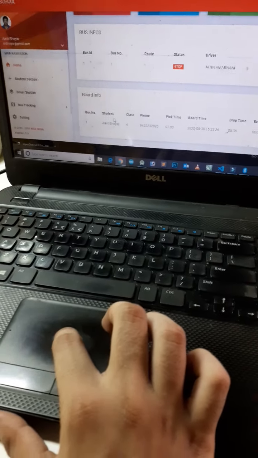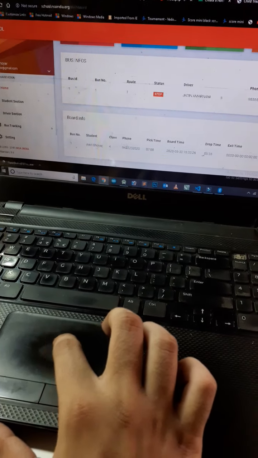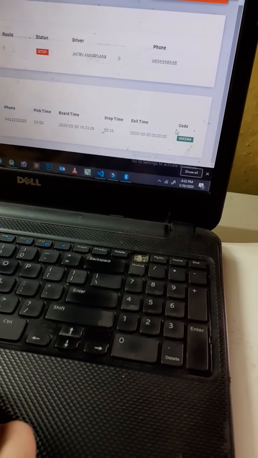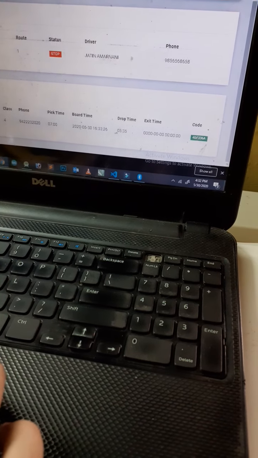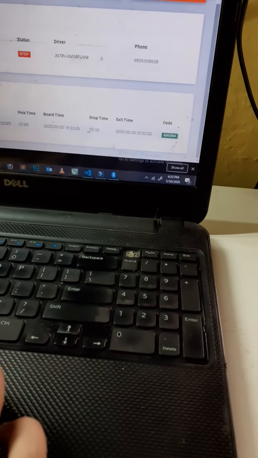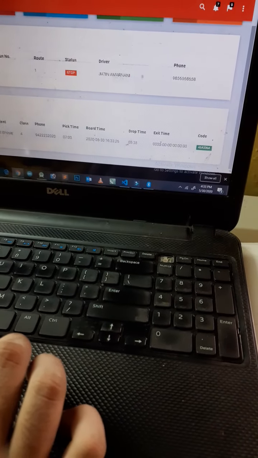This is the name of the student, his mobile number and various other details. As he has just boarded the bus, it is shown here in green color. When he deboards, it will become red and the exit time will appear here.